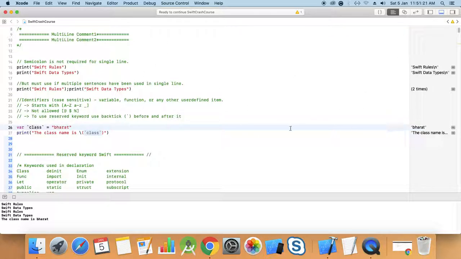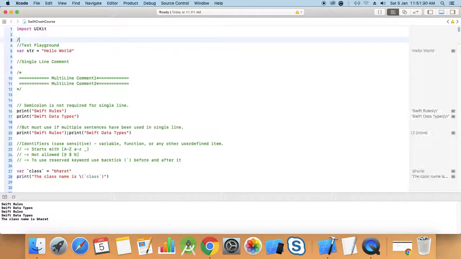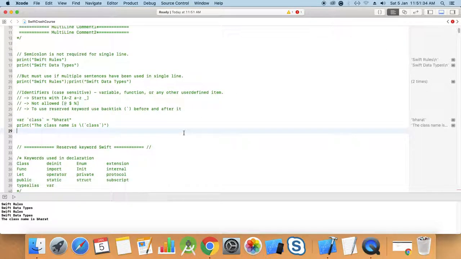Before I go through this whole tutorial, I'll put a multi-line comment here so that it will not print all the output, so that I can check a single topic and get the desired result.